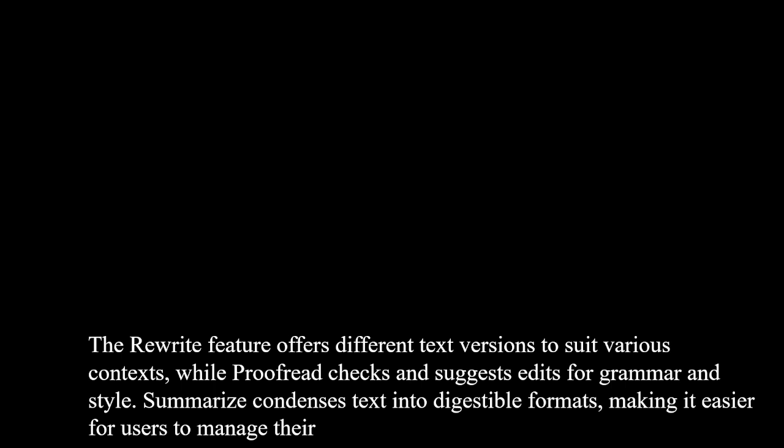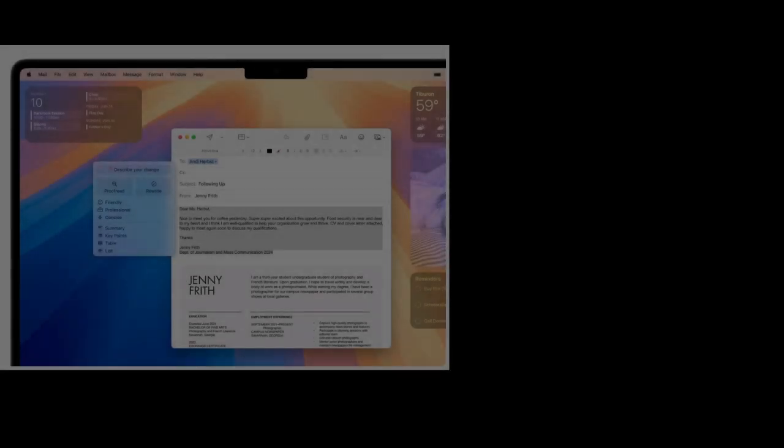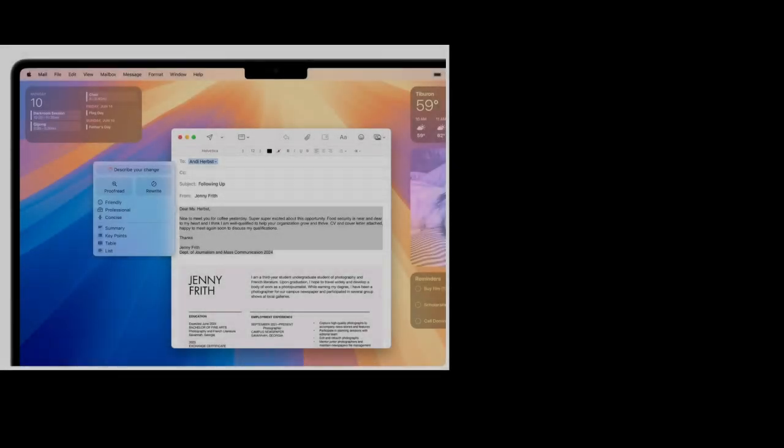The rewrite feature offers different text versions to suit various contexts, while proofread checks and suggests edits for grammar and style. Summarize condenses text into digestible formats, making it easier for users to manage their writing tasks.